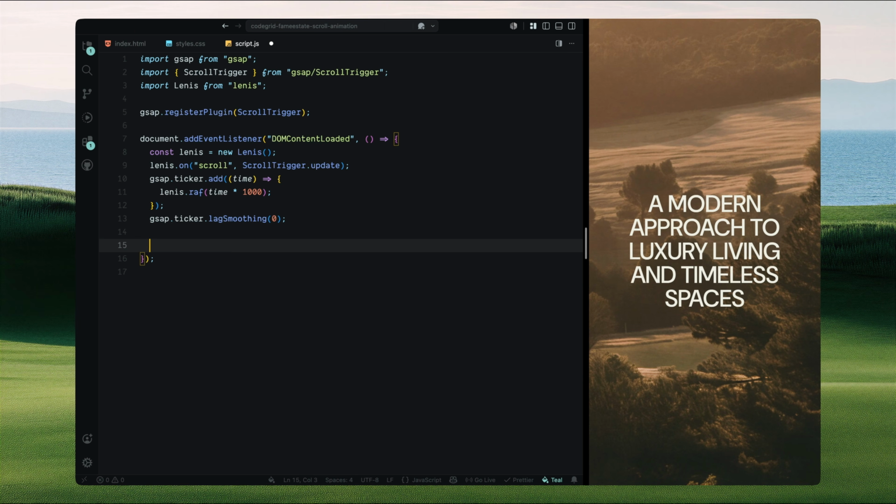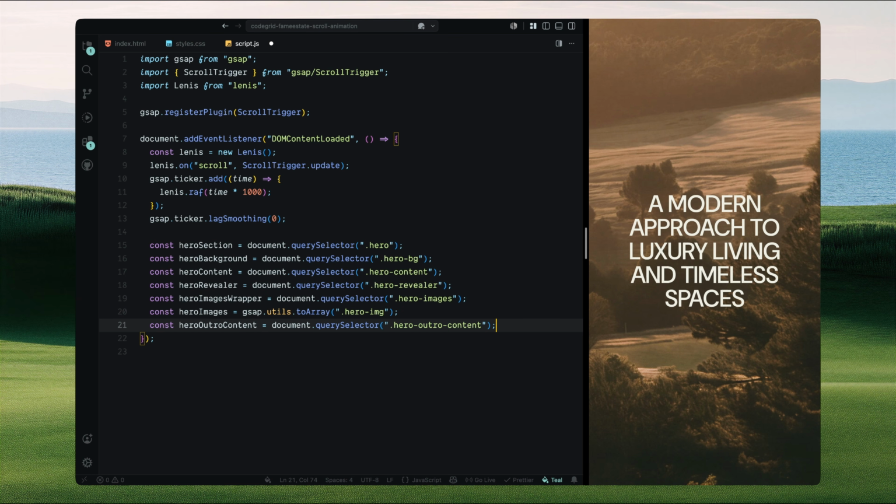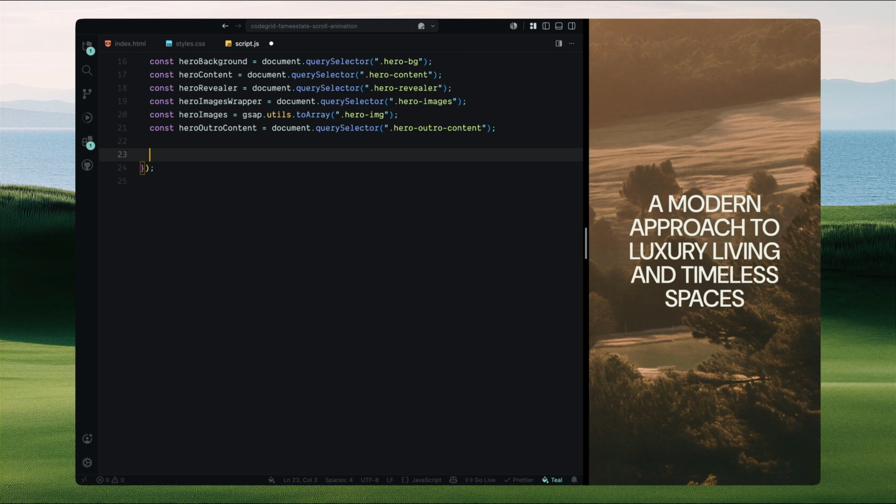Now the DOM references, I'll grab everything the timeline is going to animate: the hero section itself, the background, the headline content, the revealer, the images wrapper, the 3 images inside it, and the closing panel. I like keeping all of these at the top in one block, so anytime we need to reach for something later, we know exactly where it lives.